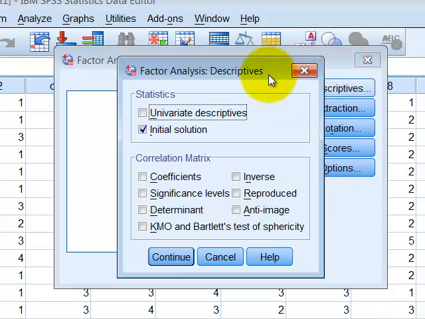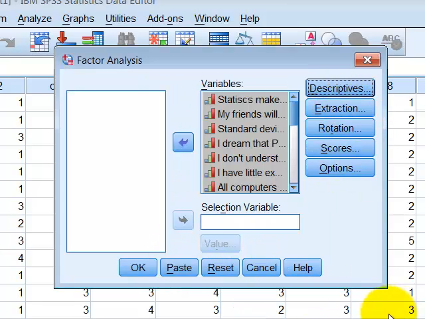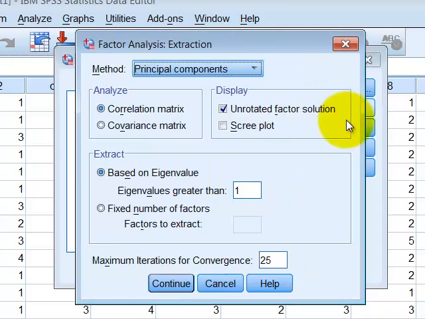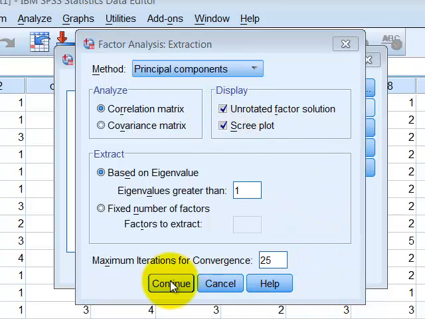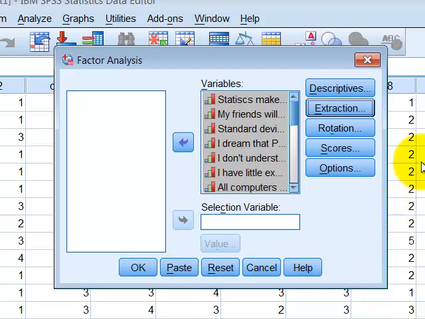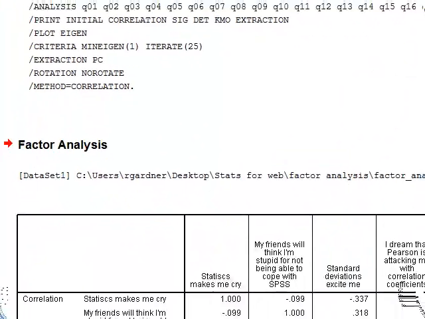You go to descriptives, coefficients, significance, determinant, KMO. I think that's all we need here. Continue. There's our extraction. There's our eigenvalue cutoff. And we should probably do the scree plot. And that's all we need for principal component analysis. Let's click OK and take a look at our output.